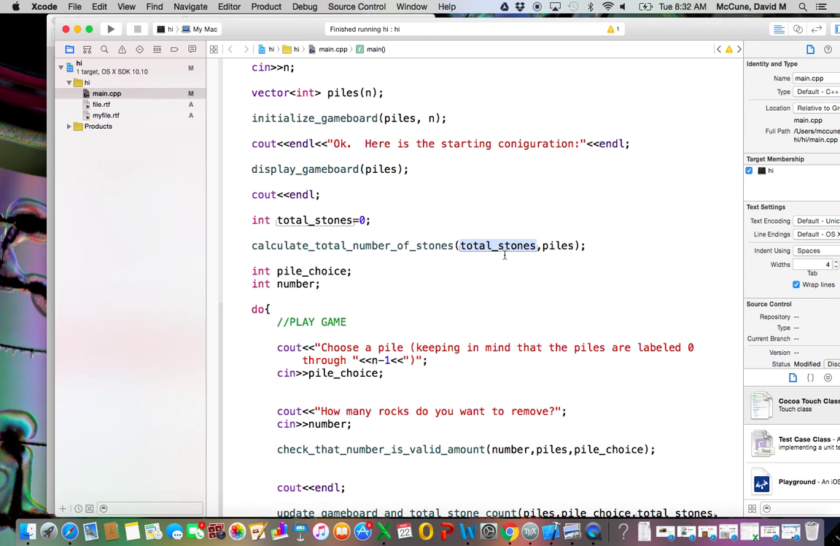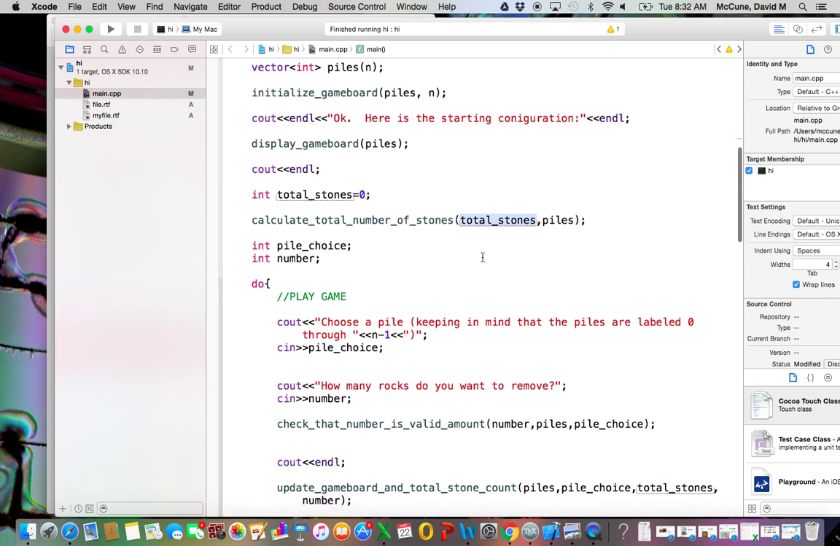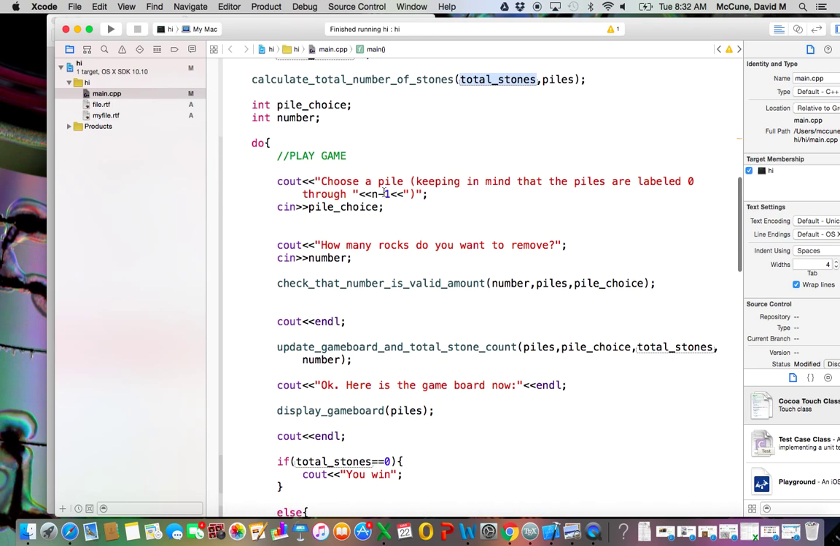I pass it by reference so that the calculation of the total down below is remembered. And then we go into gameplay: choose a pile, how many rocks? I then check that this number is valid, so I've outsourced that validation stuff to a function. I then update the game board and the total stone count.